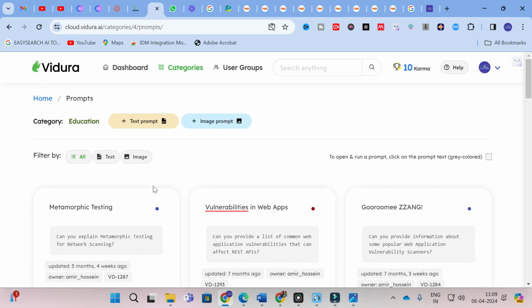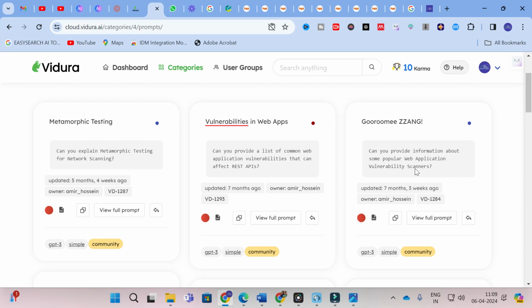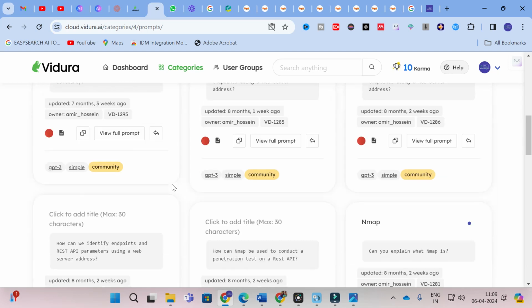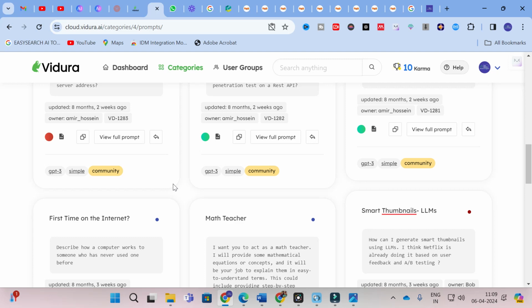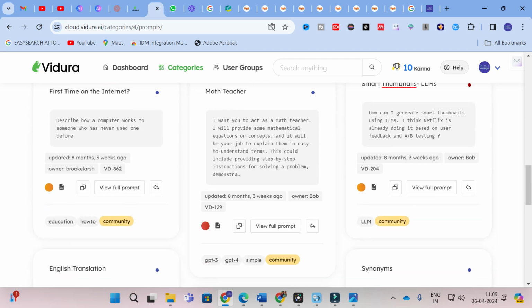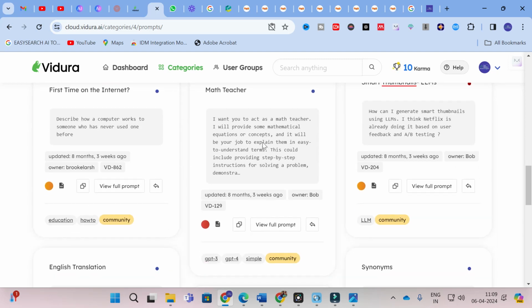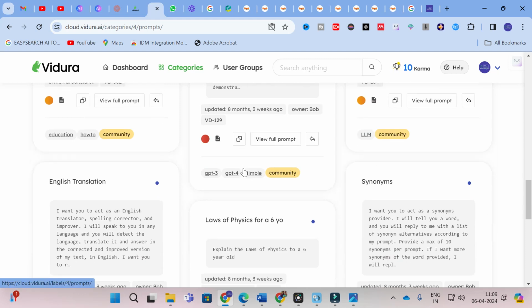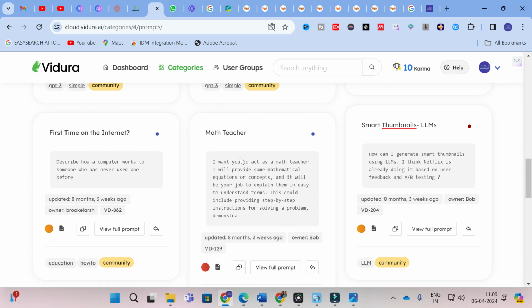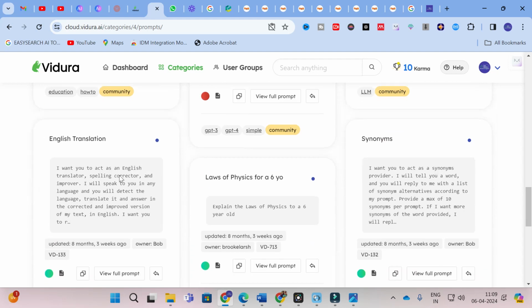For that education prompt, these are the different prompts available, related with education. Here you can see math teacher: I want you to act as a math teacher. I will provide some mathematical equations or concepts, and it will be your job to explain them in easy to understand terms. This could include providing step-by-step instructions for solving the problems. Like that it will generate a prompt for you; these are inbuilt prompts already available in this Vidura AI.